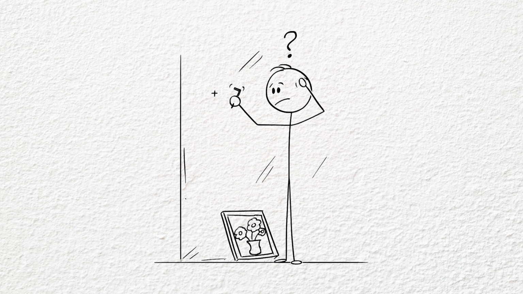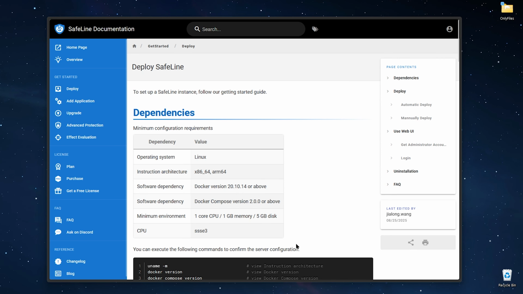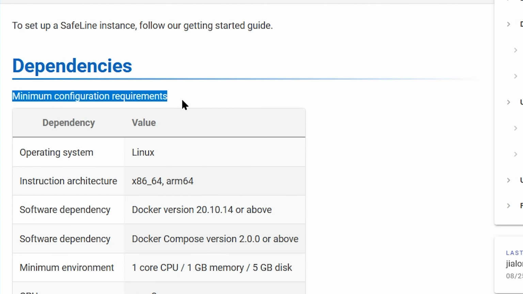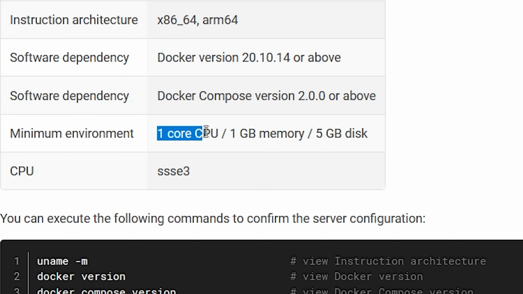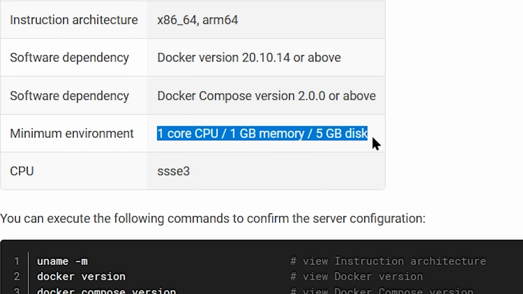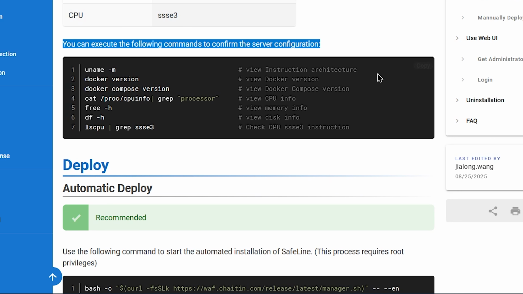So now that you see why we need a WAF and how they work, let's see how to install Safeline. To install Safeline on your server, you're going to need these minimum configurations: Linux OS with Docker or Docker Compose, 1 core CPU, 1 GB RAM, and 5 GB of disk. You can check the server configs by running these commands.